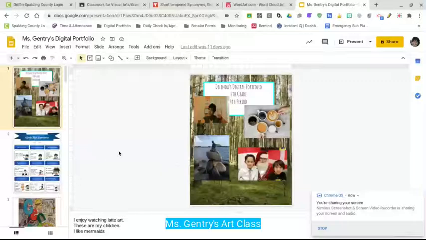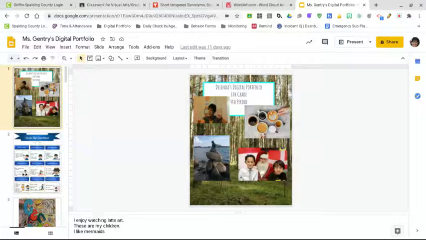All right, so for this week, we are going to create what is called a word cloud. We're going to use a thesaurus to expand our vocabulary. So instead of saying something like smart, you'll pick a word that says something else, like intelligent. This is going to be done in your digital portfolio this week.